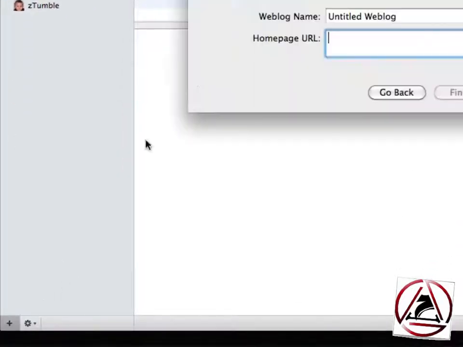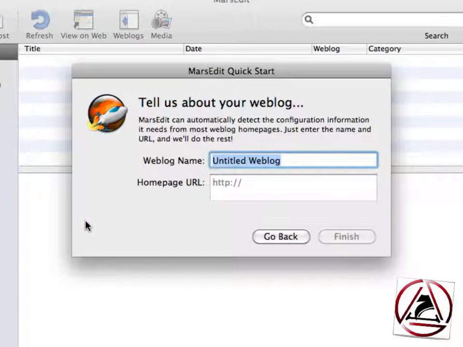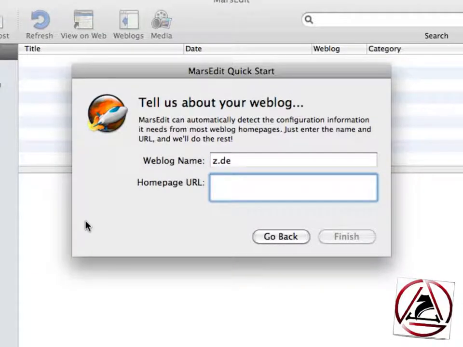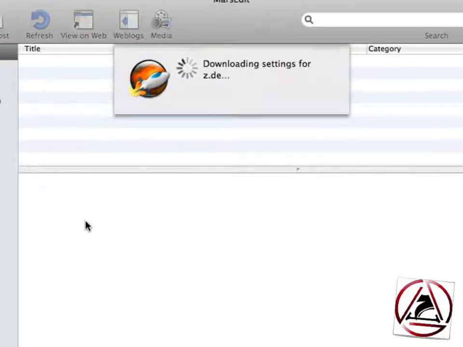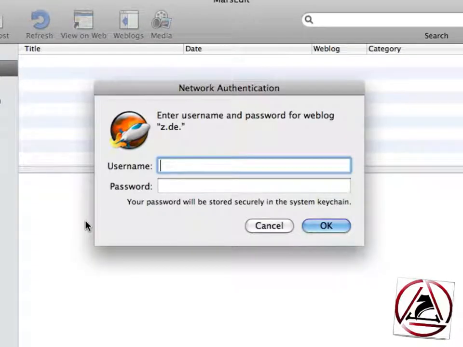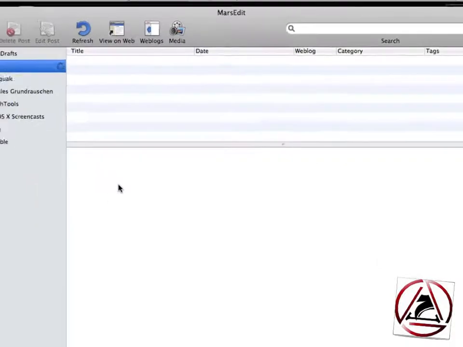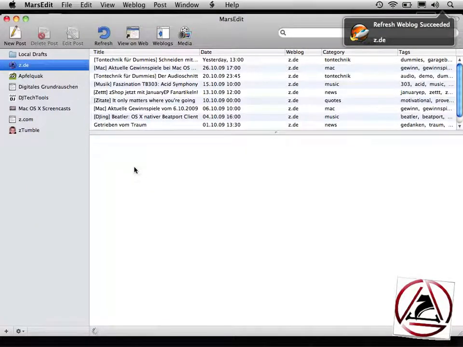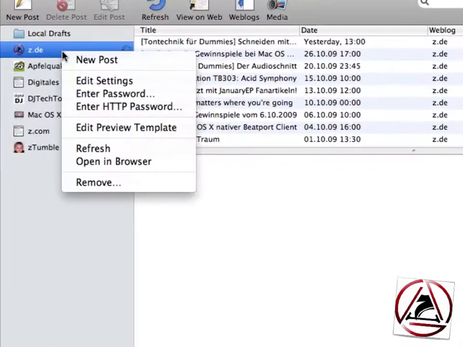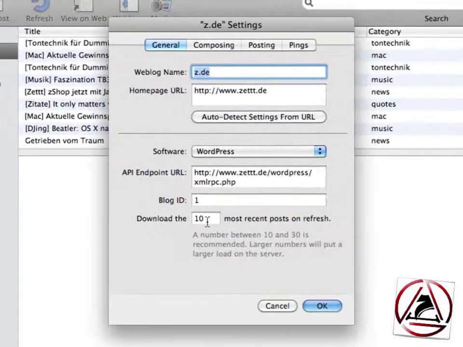First thing I'd like to do here is create my new blog. You can set your own custom nickname for your blog in the upper text field, and in the lower text field you'll have to enter your blog address. MarsEdit then captures the settings from the internet, and asks for your username and your password. Just write them in those two text fields, and MarsEdit then grabs all the latest blog entries from your blog. You can customize how many blog entries are being downloaded in the settings for your blog. If MarsEdit hasn't caught the API endpoint correctly, just correct it in this text field.